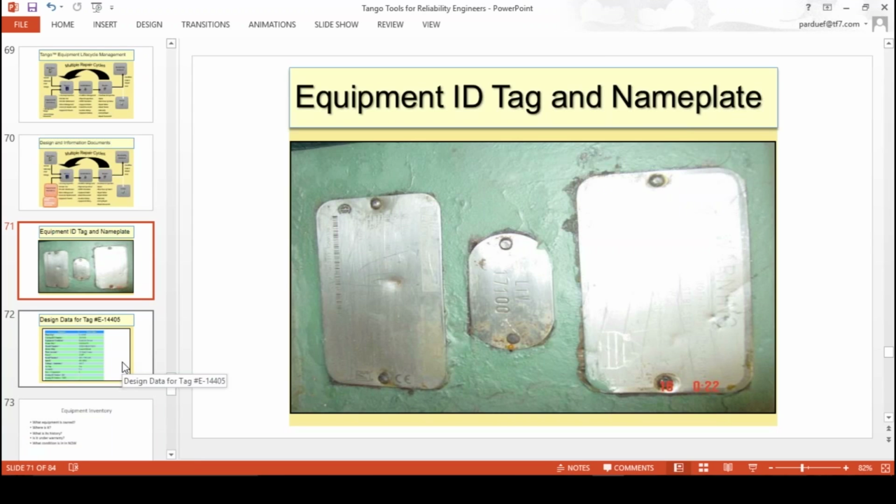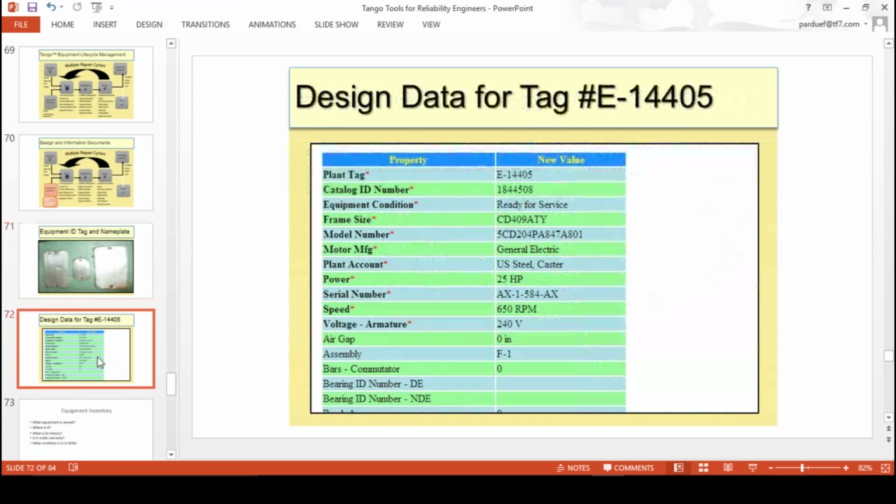So once I've identified the piece of equipment uniquely with a plant tag, I have plant design parameters. They're going to be things like frame size, manufacturer, power, speed, voltage. These are going to be nameplate. And then there are going to be some other design parameters. The ones that you see with the bold field in Tango are required fields. You have to put something in the field, even if it's an NA or a question mark. If it's not a required field, like the bearings or the bars or slots, then it's your option as to whether you want to put something in there or not.